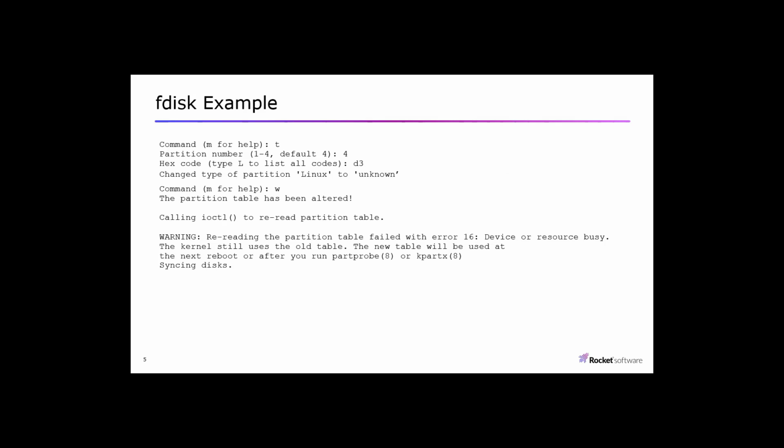Now it's time to set the partition type. What we normally recommend is that you set it to d3 so that Linux has no idea what type of partition it is and therefore does not try to manage it for you. Enter t at command and d3 at the hex code prompt. The results are shown here in the example.